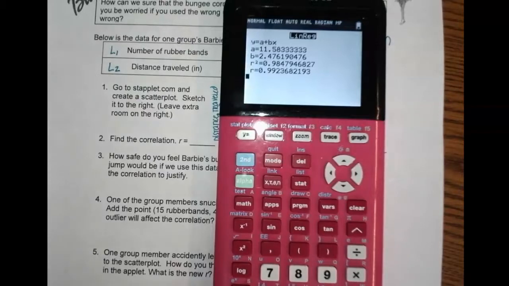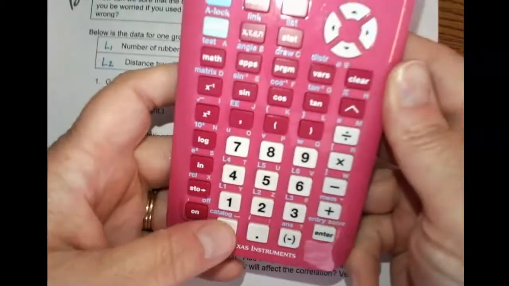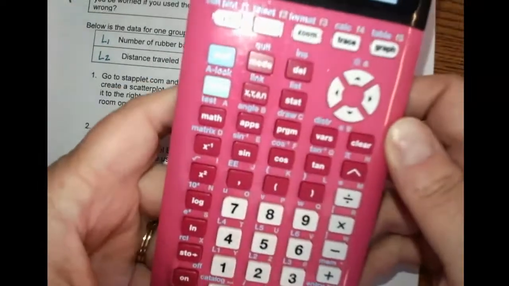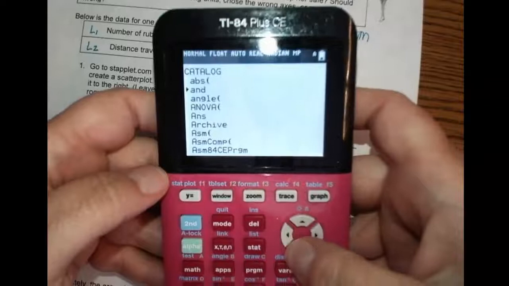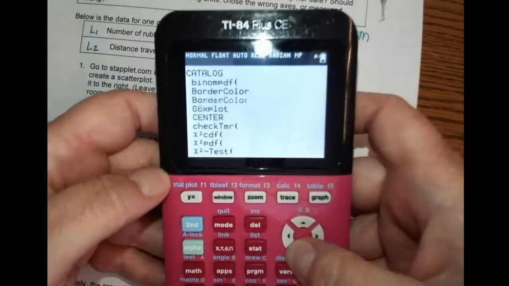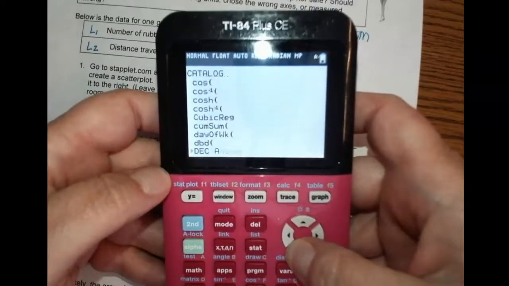Now, if you do not have all of the information that you see on my screen right now, you need to do a quick thing. You should only have to do it once. Down here is Catalog, see how it's in blue, so we're going to hit the second button and the word Catalog, and it brings up this whole list. Scroll down until you find Diagnostics On. It's in alphabetical order, so we're just going to keep going.